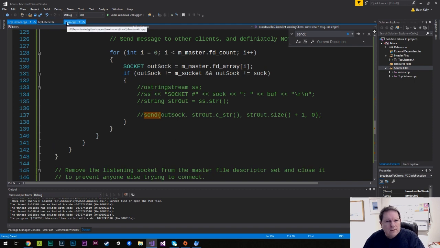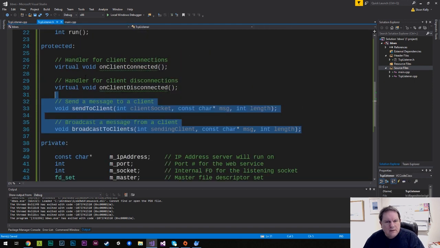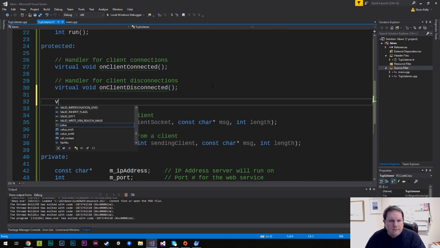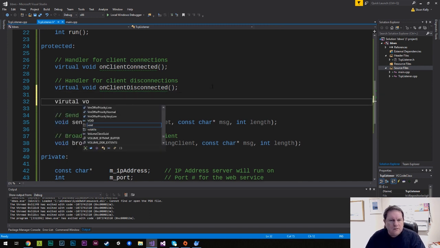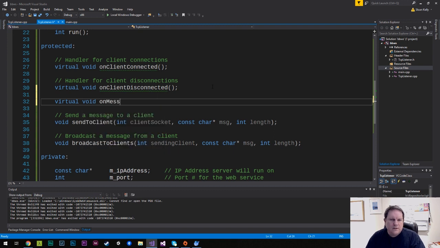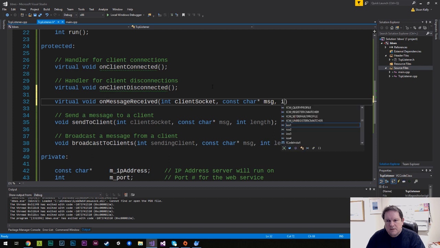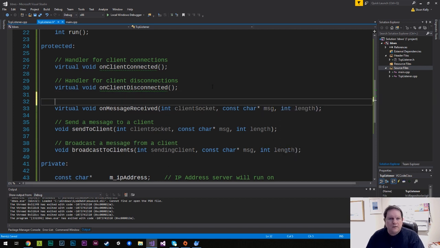And then I want to have a virtual void on message received, int client socket, const char message, int length. Handler for when a message is received from the client.